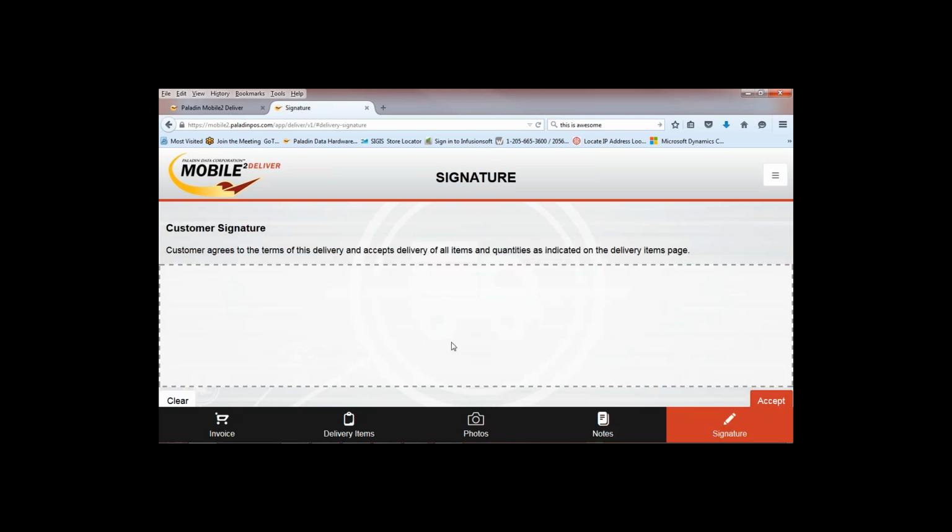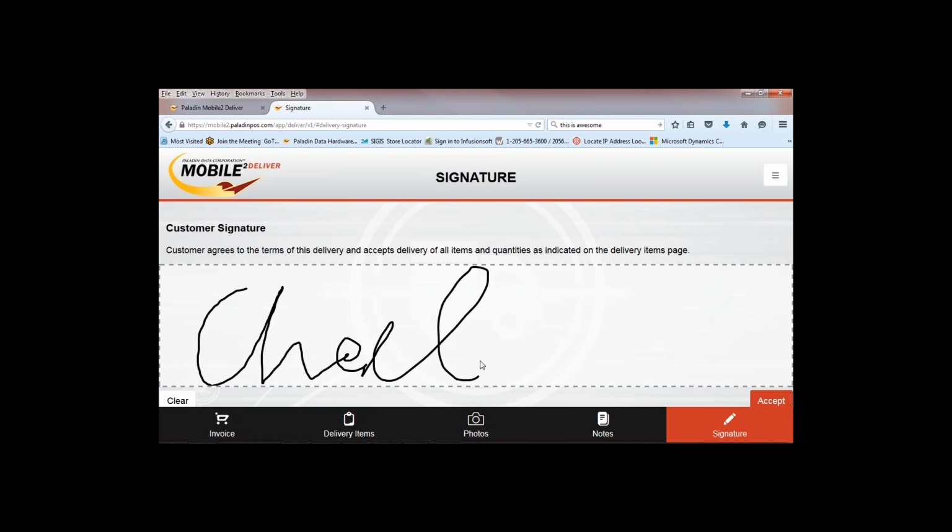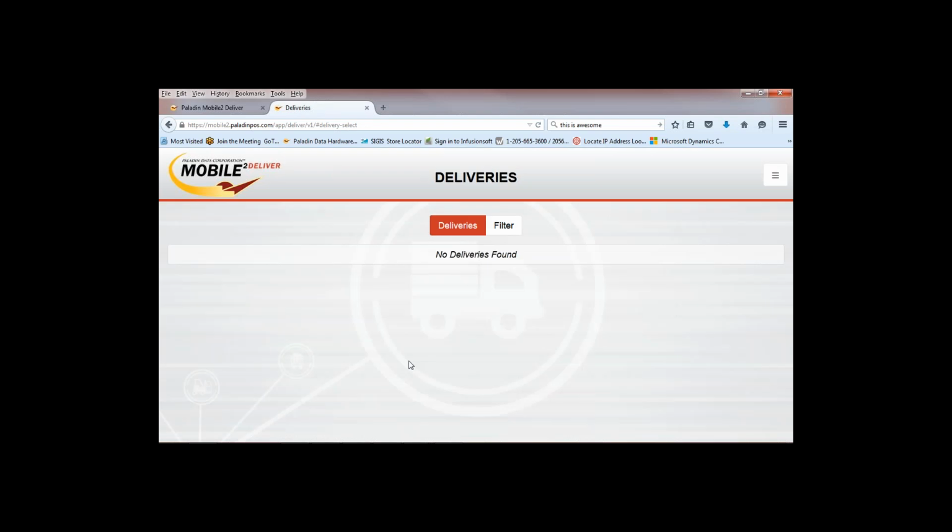And then lastly, we have the signature. So if the customer is there and able to accept it, we can go ahead and accept the signature. It's a little bit easier with the fingertips as opposed to the mouse, but I will show you anyway. Chad Klein. Isn't that pretty? Okay, now I'm going to go ahead and accept that. That delivery has now been, I changed the date here, removed from the list, and we only see the one available.